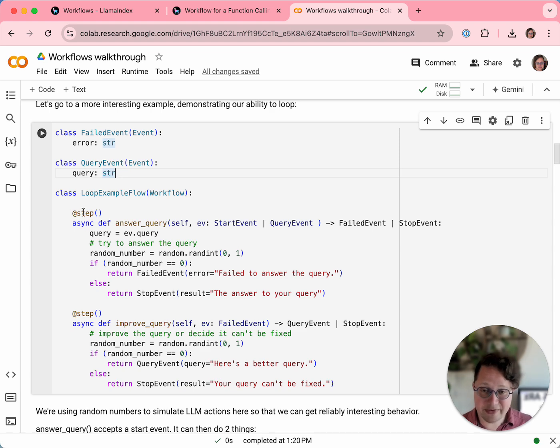In the loop example, we've defined two steps. One is the answer query step. It can accept more than one kind of event. This is the other new thing. It can accept a start event or a query event, and it can emit a failed event or a stop event. Because LLMs are so good these days, and I needed this thing to fail sometimes, I'm using a random number generator to simulate failures. In this case, if my random number is 0, then I say emit a failed event. And if my random number is 1, then I emit a stop event, simulating a success.